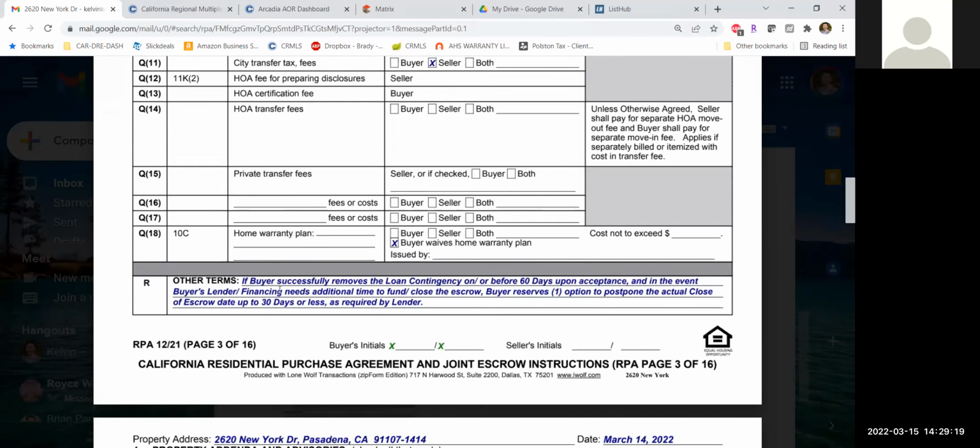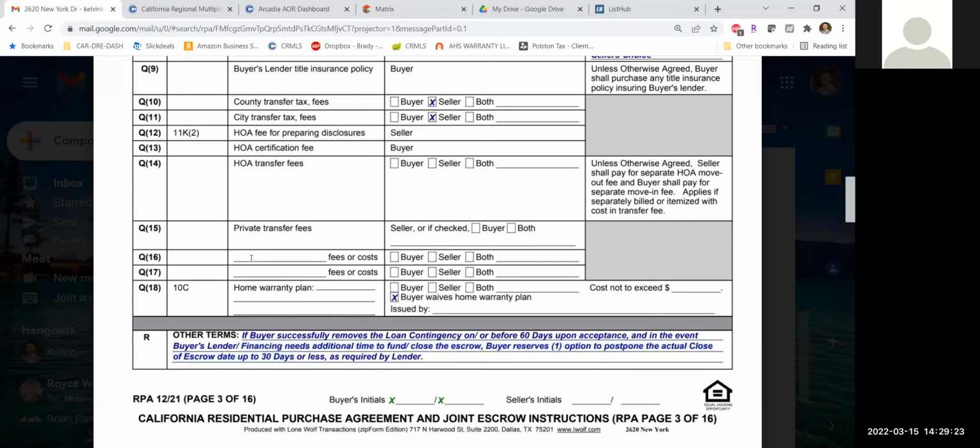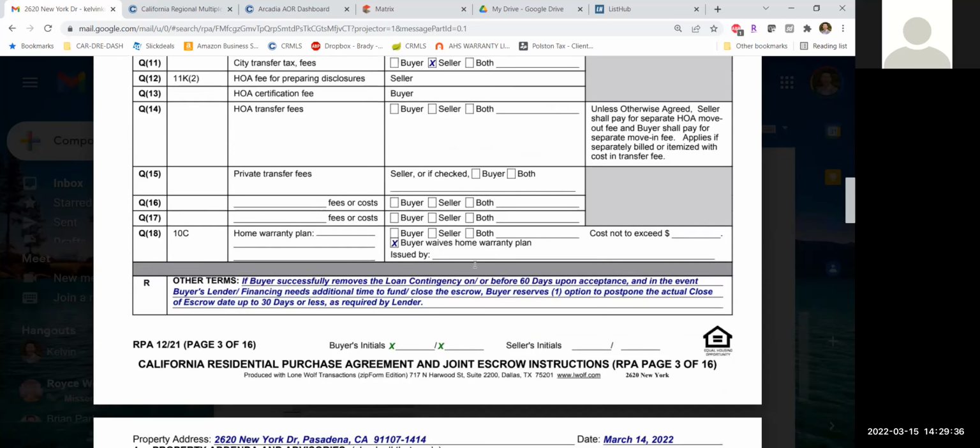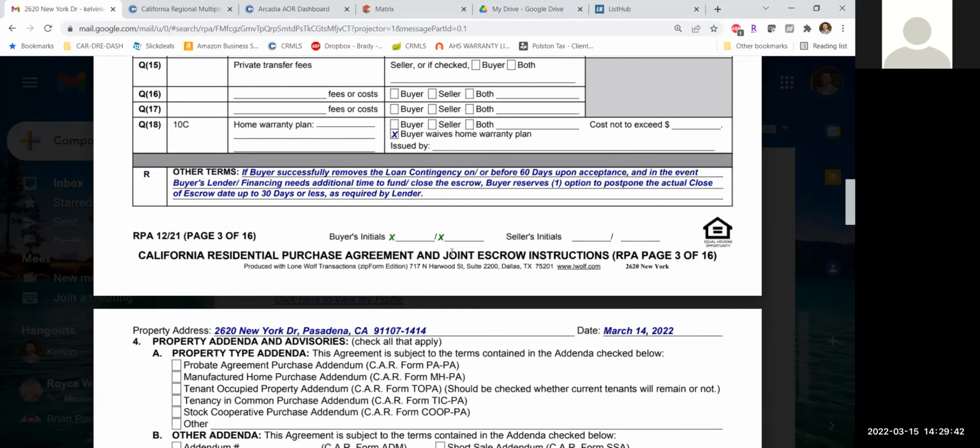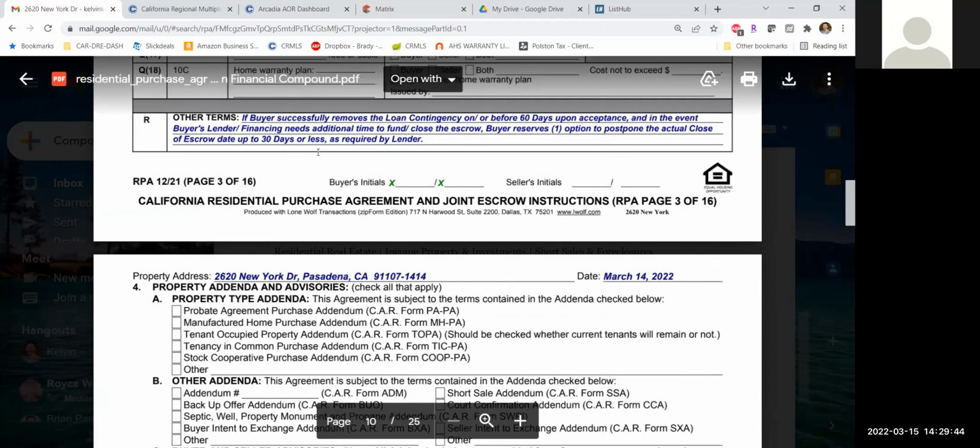So I would rather put it in here. Termite clearance, Section 1, termite clearance, and seller to pay. I like to throw it right here. Okay, got it. And a home warranty plan, you could throw it in here, pick your selection of your company, and you could throw in any other special terms right here.